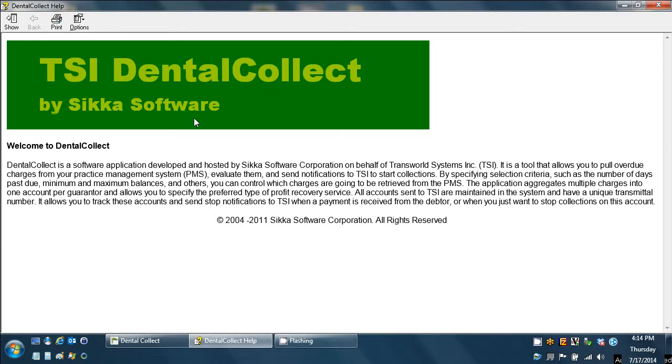Evaluate those charges, send notifications to Transworld to start collection efforts by specifying the selection criteria such as the number of days past due, the minimum and maximum balances, and others. You can control which charges are going to be retrieved from the software and pulled into a screen for decisions. The application aggregates multiple charges into one account per guarantor and allows you to specify the preferred type of profit recovery service. All accounts sent to Transworld are maintained in the system and have a unique transmittal number.